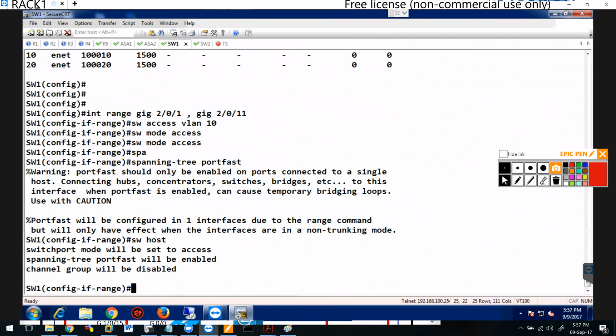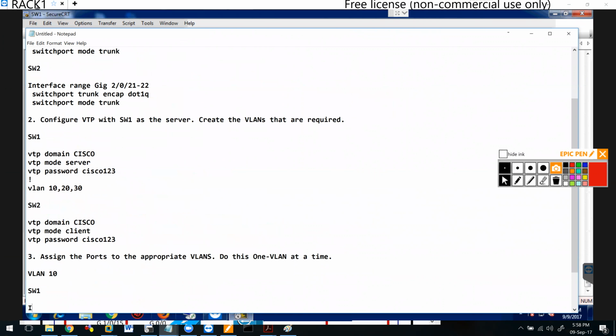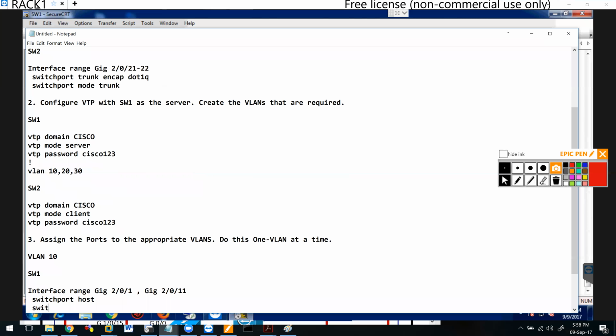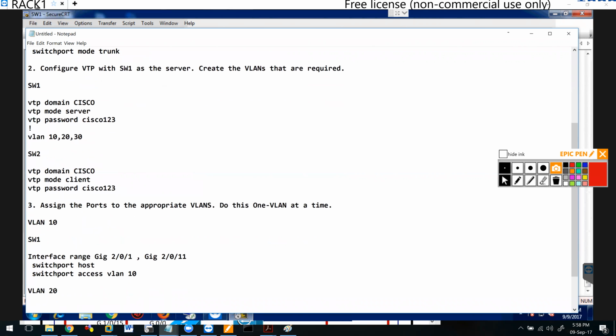All right, so I'll write that down for you guys. So VLAN 10, we figured out was switch 1, interface range Gig 2/0/1 and Gig 2/0/11. You could just do switchport host, switchport access VLAN 10. Everybody good with this? Yes?